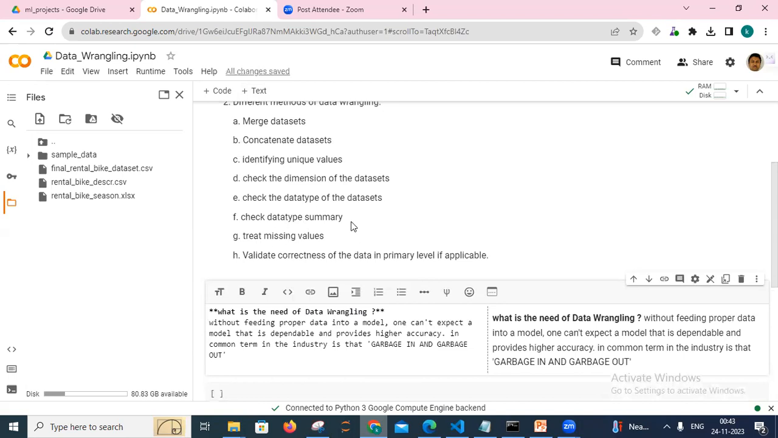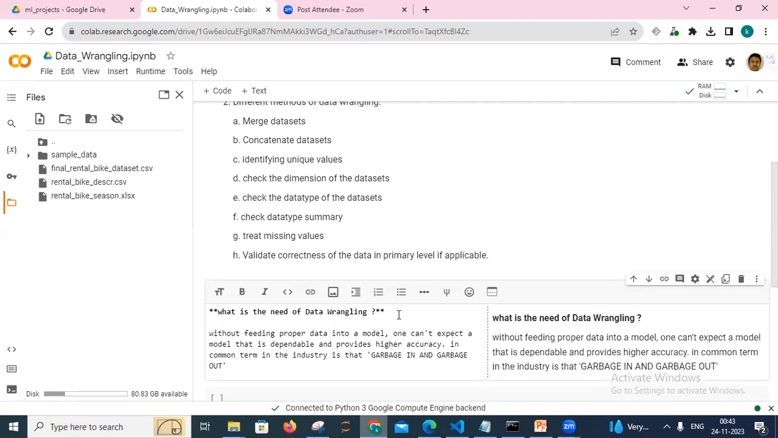Like you treat missing values, you have to identify the unique values, and validate the correctness of the data at the primary level, all of these things. Then your model will predict in a better way, and the accuracy of the model will be good, right? So that is why data wrangling is very much important.